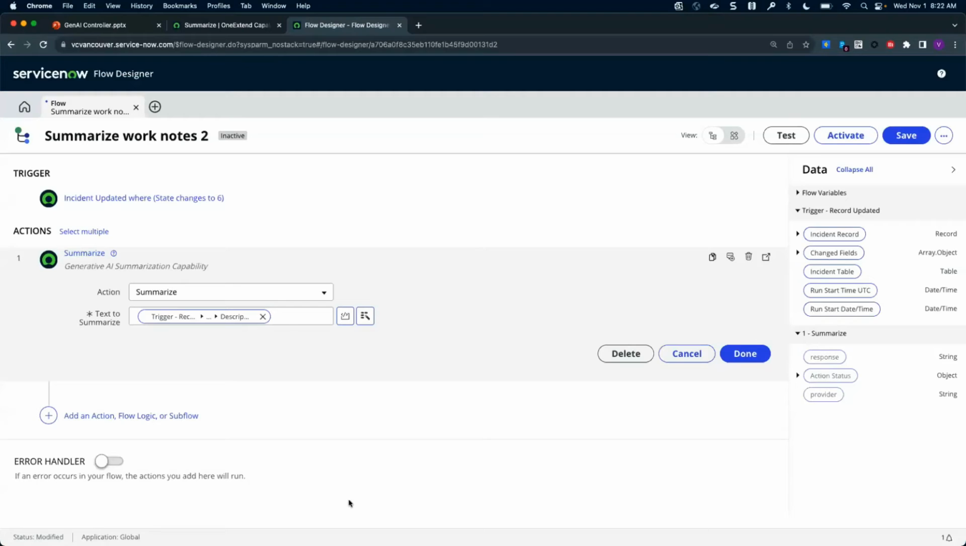But there's a little twist with a journal field like work notes. Because work notes is a journal field, you can't just pull it in straight. It's not a string field. Therefore, when you try to summarize it, it's not going to summarize well because the summarize action is expecting text or a string. So we've got to convert that work notes journal field type into a string. How do we do that? Very easy. 3 lines of code, or 3 lines of script. I'm no engineer. If I can do it, you can do it.